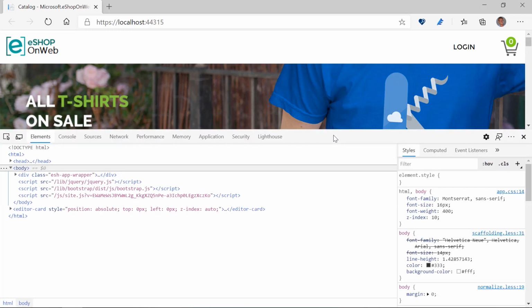So I get to keep my exact same workflow. I get to keep my same developer tools in my favorite browser. And any extension that I might have is still working. So I don't have to learn anything new. I don't have to do anything different. It all just works the way I would expect it. And that's just absolutely fantastic.